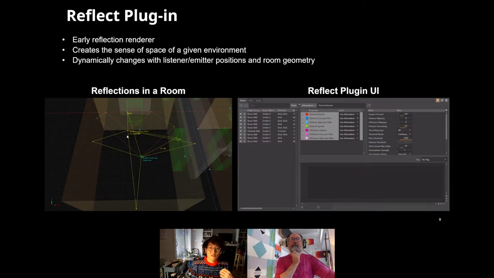The yellow lines are the first order reflections. They're going to bounce at one point off of a surface before hitting the listener, versus the orange lines, which will bounce off of two surfaces before reaching the listener. So that's second order reflections. And just to the right here is the plugin UI. We're going to be seeing this a number of times as we move on.